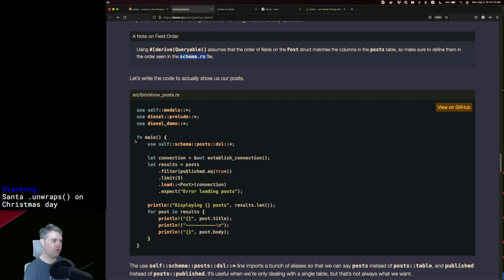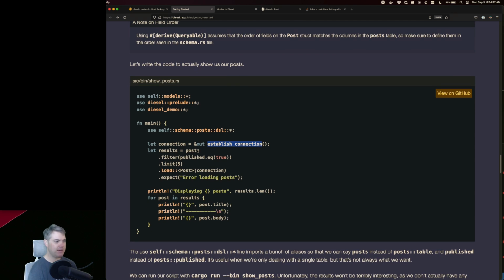Let's write the code to actually show us our posts. Okay, so now we have our connection. Where did this come from? Oh, there, right. Establish connection. That was the function we already created. I was like, why is it not here? Do they not need it anymore? Okay, so use self, schema post DSL. Interesting. Okay.